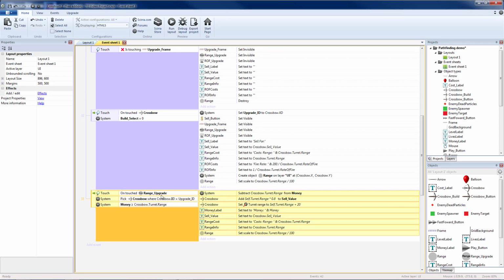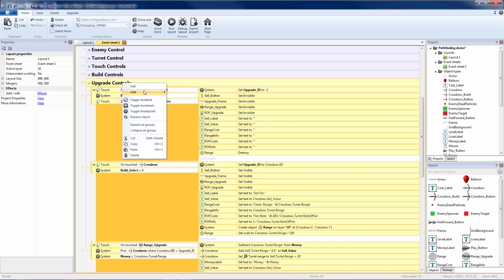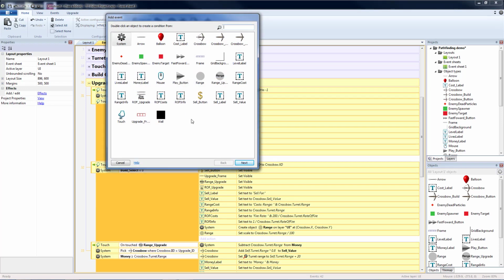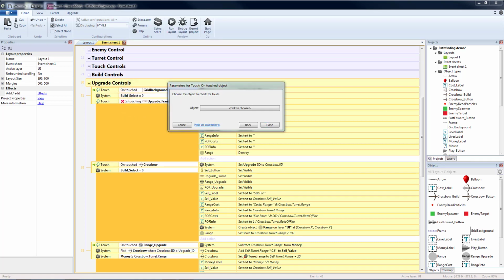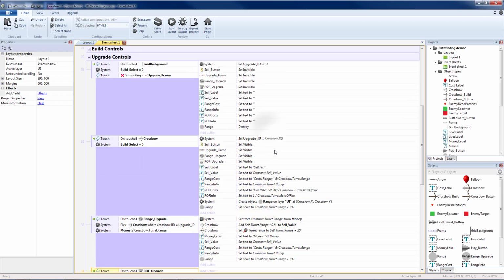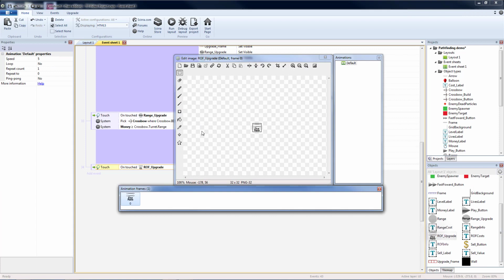Now we need to add another event for when we touch the rate of fire upgrade. So under upgrade controls, we will add a new sub-event. And that will be on touch when we touch an object. And that'll be our rate of fire upgrade object. So we now have our new event group down at the bottom. And to make sure we're able to touch our rate of fire upgrade, let's pull that object up and go to the collision polygon and make sure that that's set correctly.